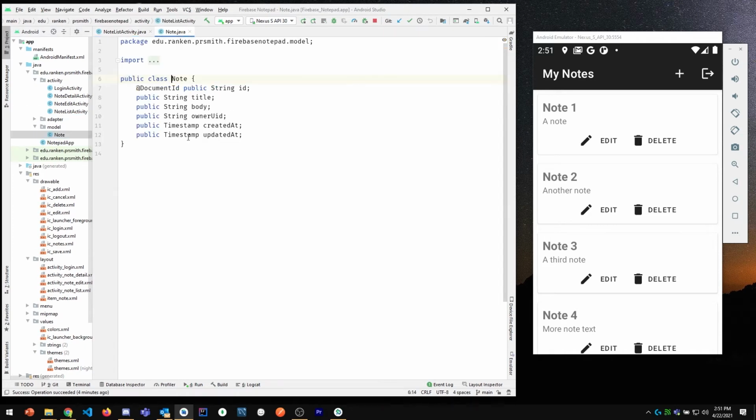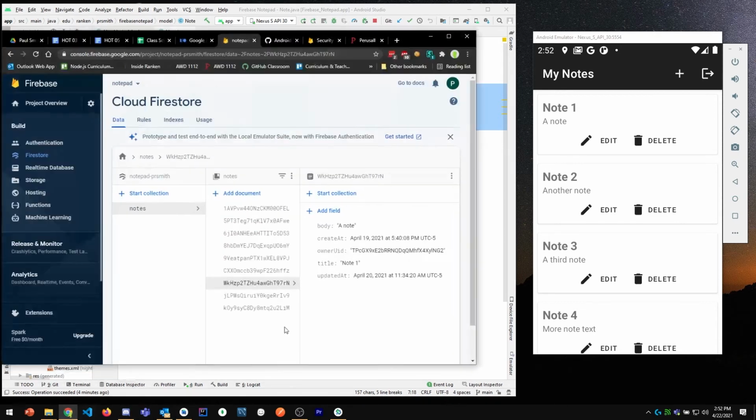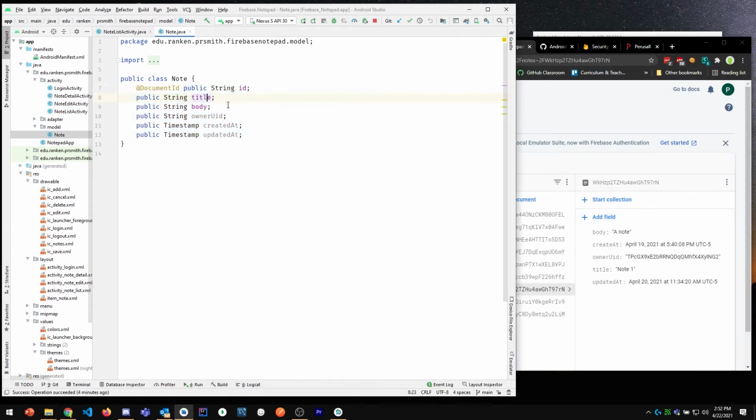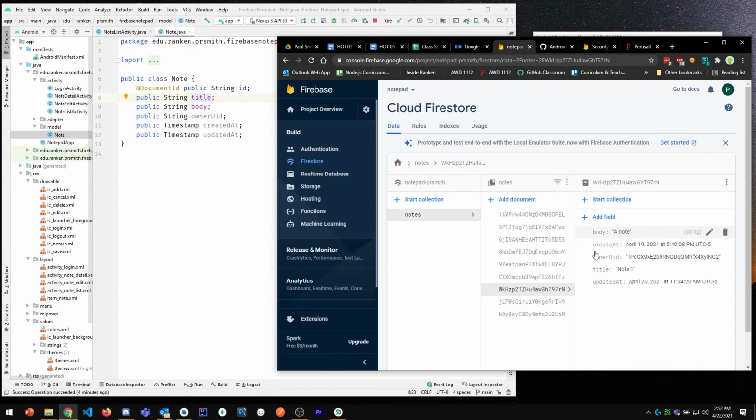Let's look at the model class real quick. The model class is actually really simple, similar to how we've done stuff. It's got an ID, a title, a body, owner ID, created at, and updated at. It's worth noting that all of these property names need to match exactly what you have in the database. If I look at what's in my database right now, you would see those exact same names. Ignoring the ID for a minute, because you'll notice there's no ID field, there's the title, the body, the owner ID, owner UID, created at, and updated at. They're the exact same names here as there. Is everybody following on the model side?